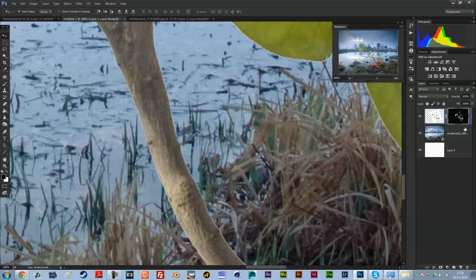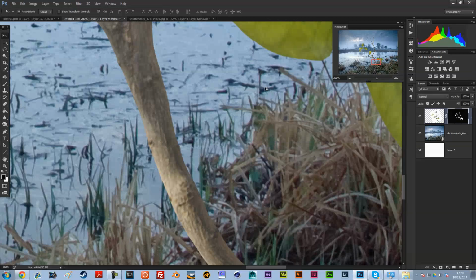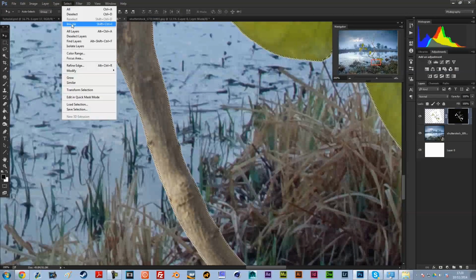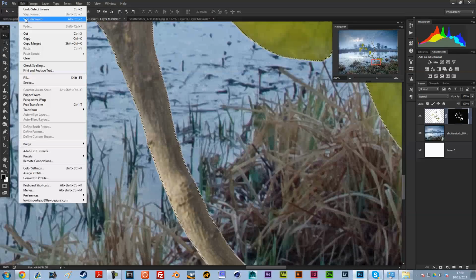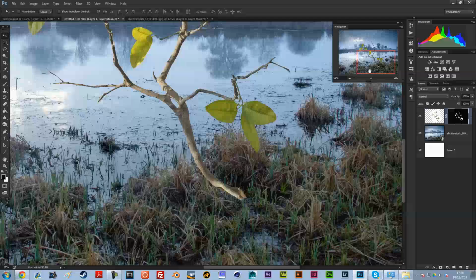So then now we can go Control Shift I again to invert, and then Edit, Fill, Black. That might have been confusing, so I'll do it again. So we got the selection again. I've Control and clicked on the thumbnail. Select, Modify, Contract by 2. That basically brings it in a bit. And then if I select Inverse, Edit, Fill, Black. And there we go, got rid of that line.